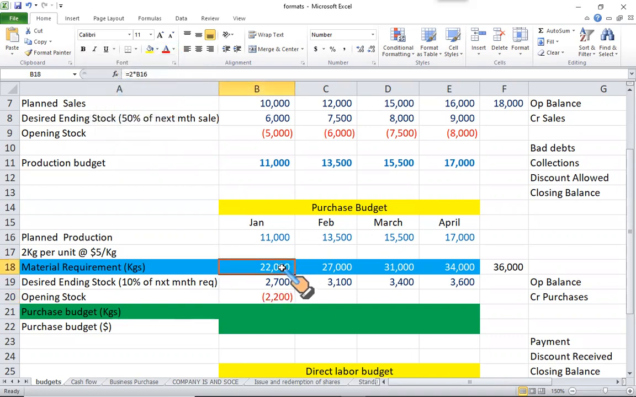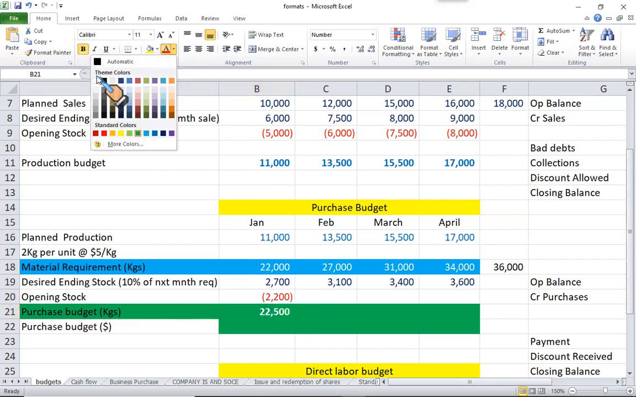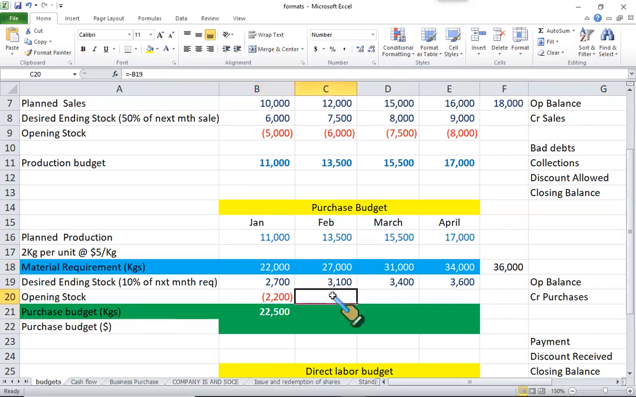Now listen, 22,000 kgs is what I need for production, right? 2,700 is what I need to fulfill the closing stock requirement. So I need to purchase 22,000 plus 2,700, so 24,700, but still I have 2,200 available in the opening stock. So it means you need to deduct this. So you will purchase 22,500. That's what you're going to purchase, 22,500. Same goes for this. 2,700, which is the closing stock of January, will be the opening stock of February.